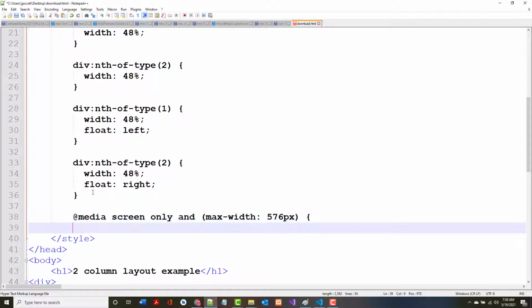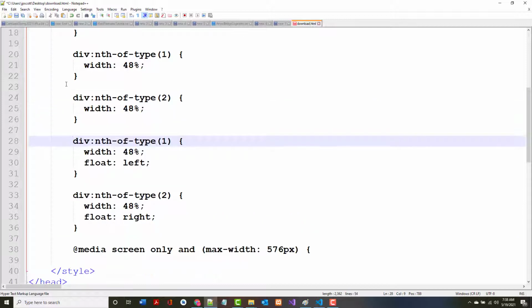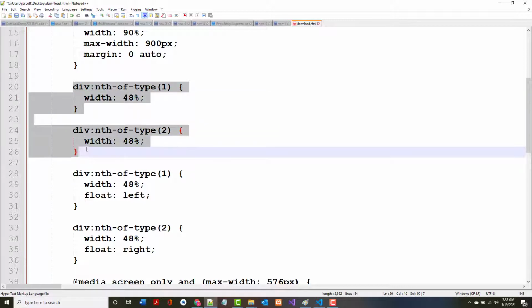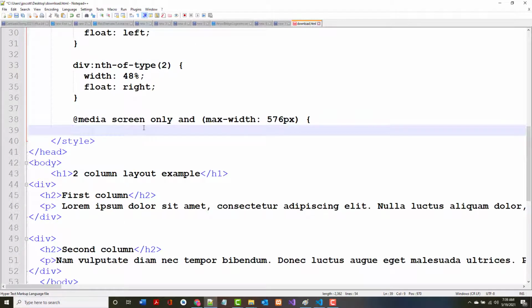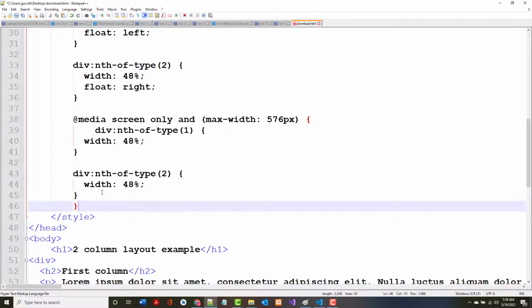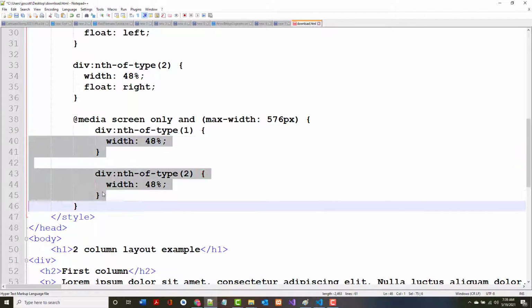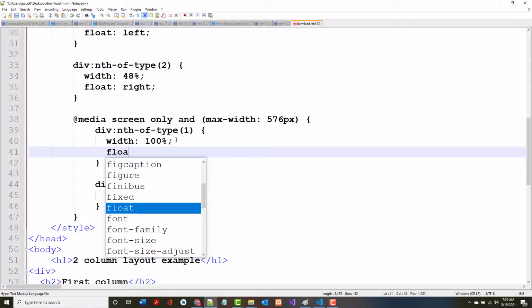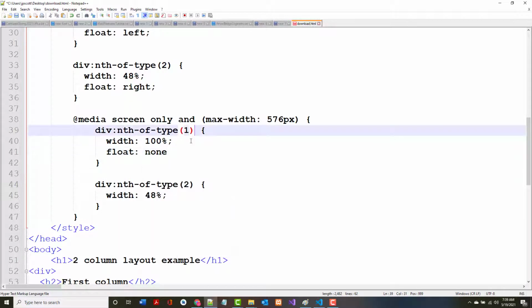All right, and we'll say in here, let's see. I'm going to grab these, put them in, and you'll hopefully be able to see and be able to tell what I'm doing in just a second. So what we're going to say here is we want the width of each of these to be 100%, and we want there to be no floats. Now, I believe that's the way to do it. You'll know when I know.